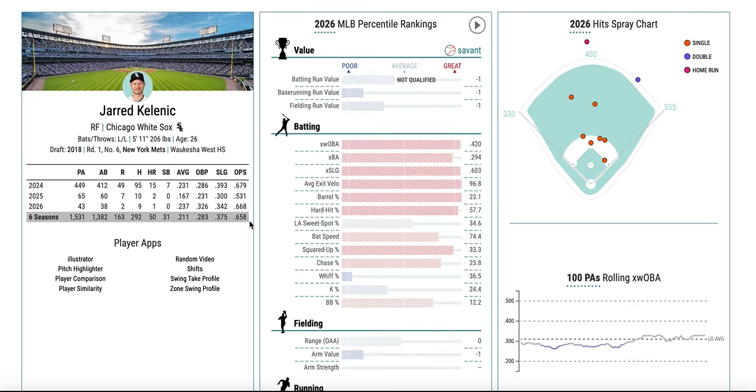And now again, someone with a career .658 OPS, the question is, how long is this going to last? Is this just a hot start and then the league's going to adjust and he's going to come back to his career averages?